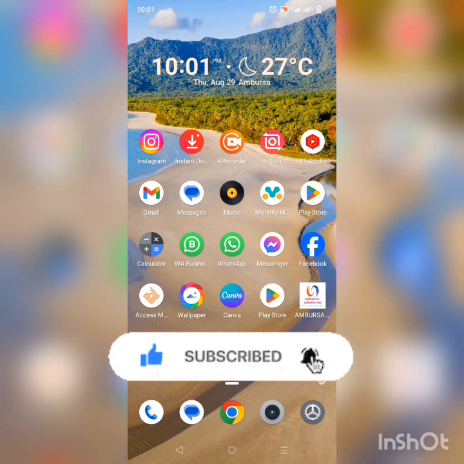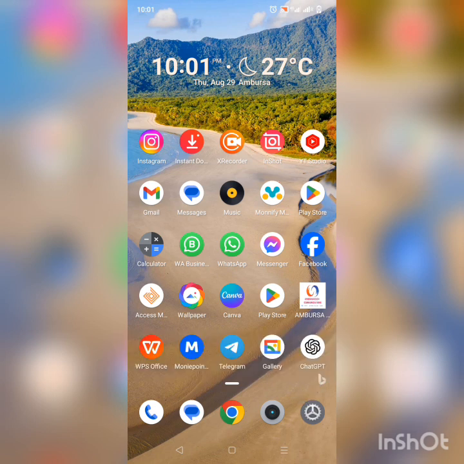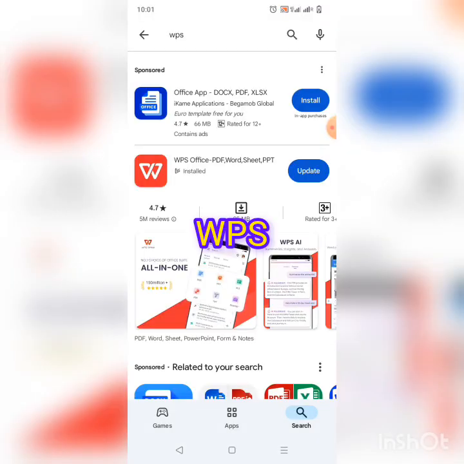So let's go on. First of all, you need to have the WPS application on your phone. If you don't have it, you just go straight to Google Play and type WPS. As you can see, in my case, I have it already installed, so I just need to update it, but I don't need it since I already have it.